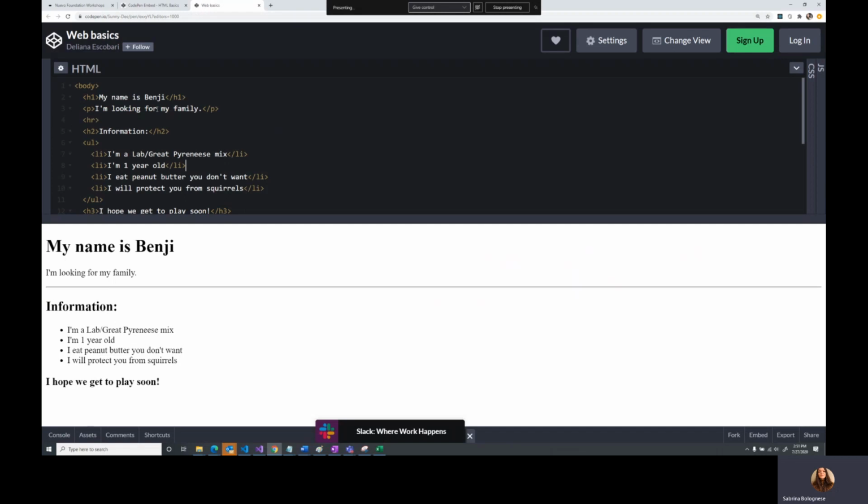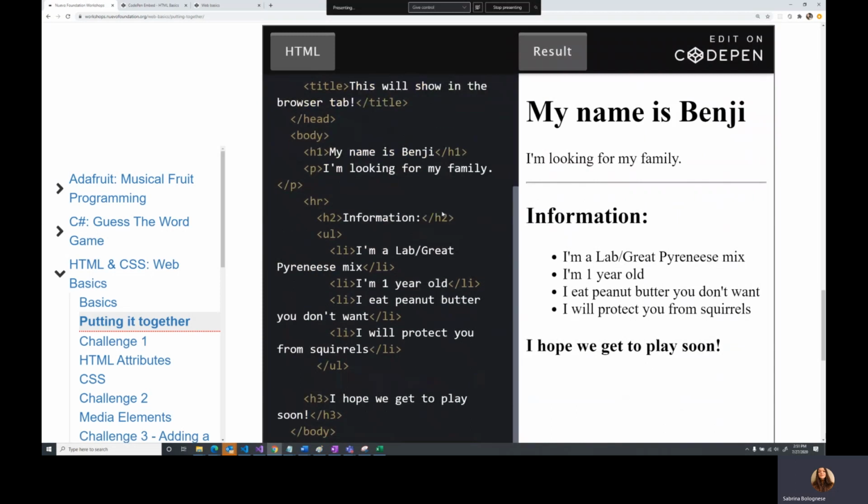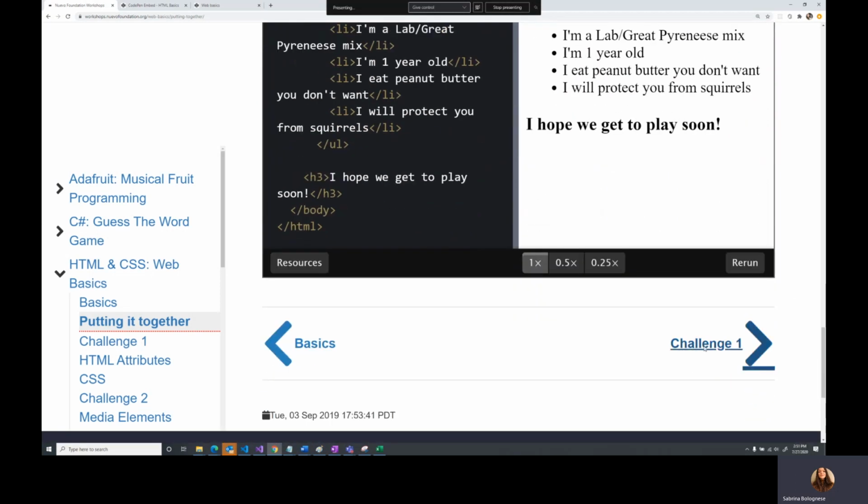And you also should have a better understanding of the different types of simple tags, such as the heading tags or the unordered list tags. With that done, you can go ahead and move on to the challenge, and I'll see you again in HTML attributes.